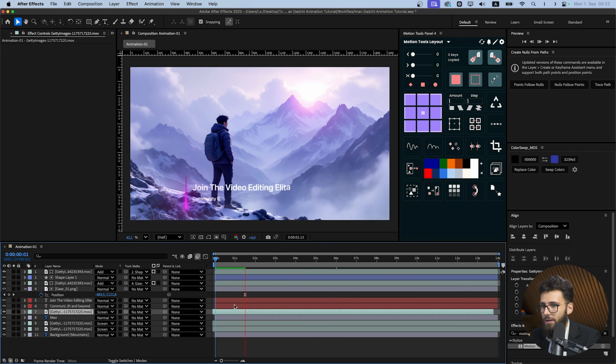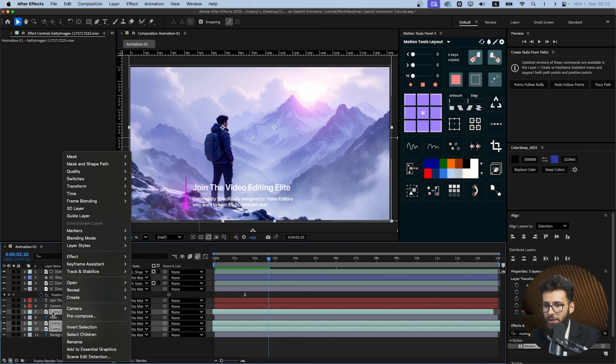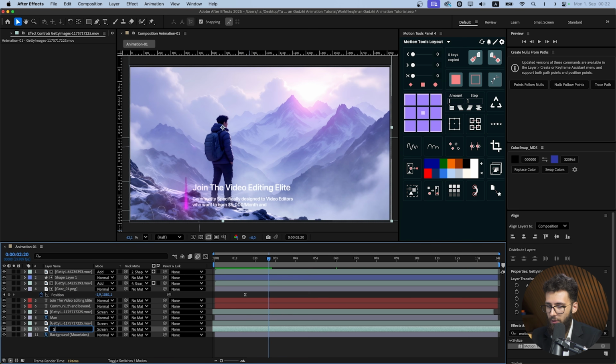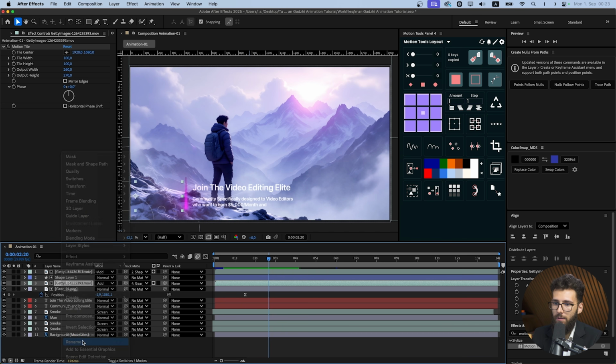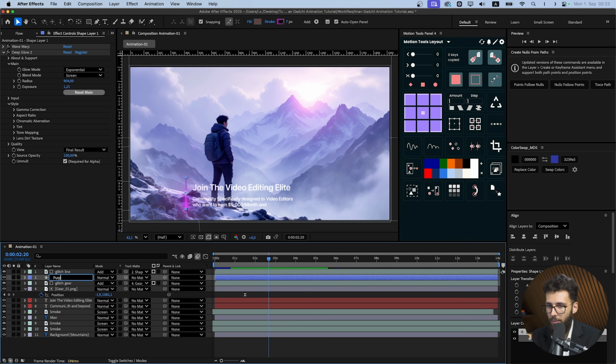All right, so this is pretty much the smoke, and you see there's this Gadzi image name here, okay? Let's rename our layers real quick so we have a better overview. Smoke, and then we have these two texts. We have the man, we have the gear, we have glitch gear, and then we have glitch line, and then we have purple line.